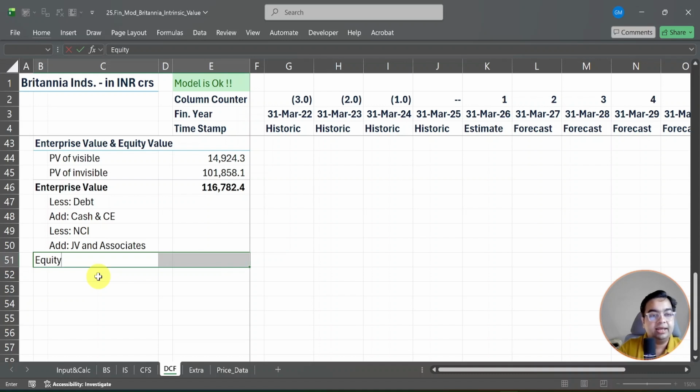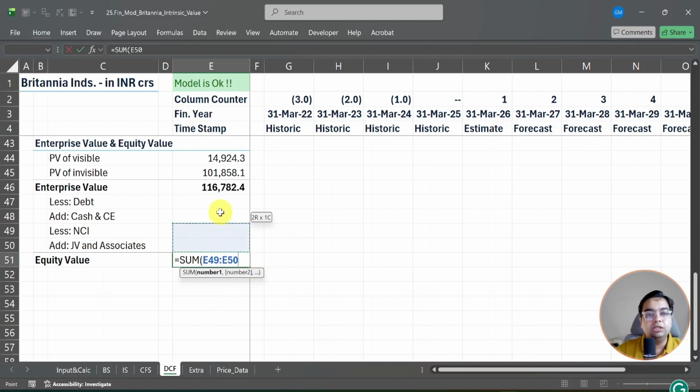So I select this array, I hard code equity value. I select this array and I change this to subtotal. And the formula is going to be the sum of all these things, which is from E46 to E50. I close it up and we will have equity value. Let's make these necessary amendments as well.